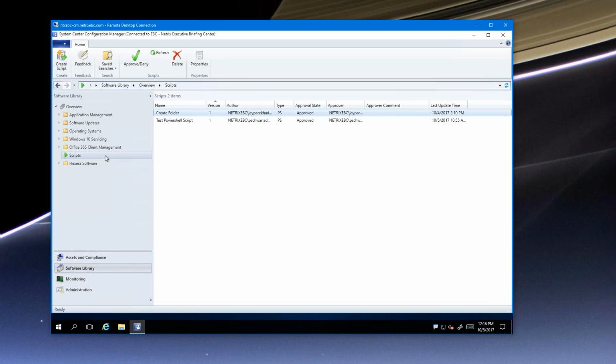Now, by default, for security purposes, if we go in and create a script in here, we're not able to approve our own script. Just creating a script in here doesn't automatically make it available to run. It actually has to be approved in order to be deployed to machines. And by default, you cannot approve your own script. Somebody else has to go and approve it for you.